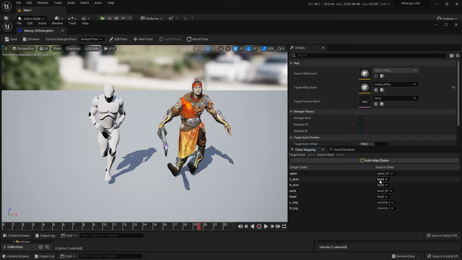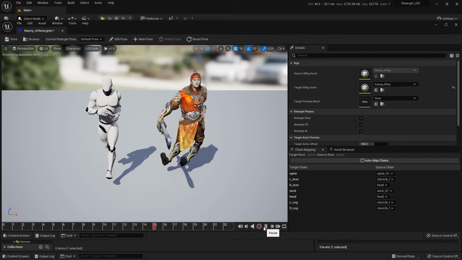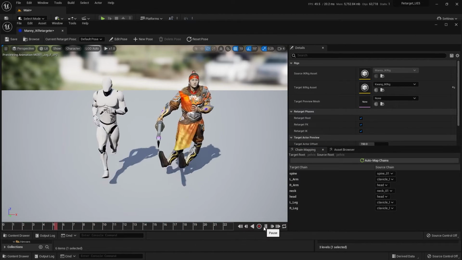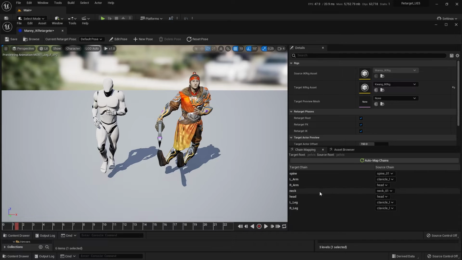Left arm to head, I don't know why it thought that was the right one. It doesn't even have an L in it. But all you have to do is say, oh, left arm, that was my clavicle left chain on my mannequin. And then just to see, so now that arm's looking a little bit better. All right. Let's see, right arm should be clavicle R.